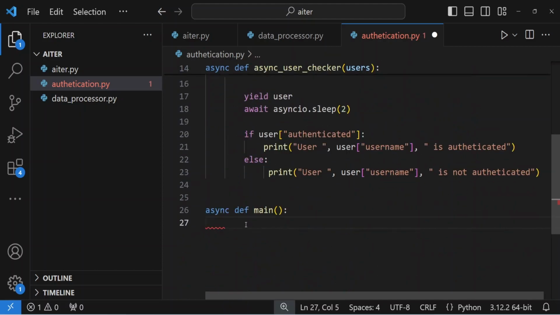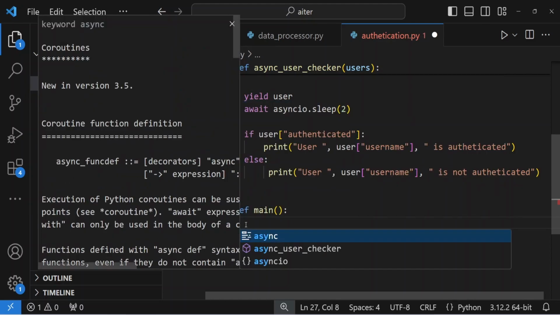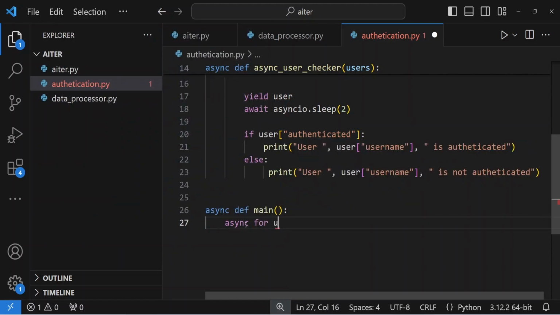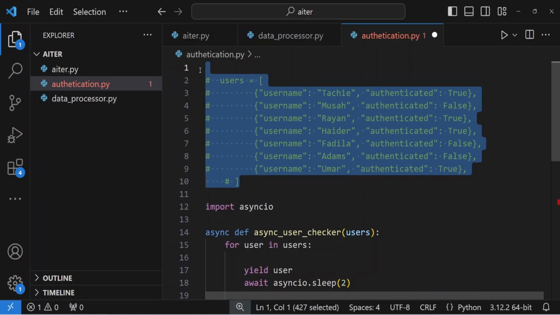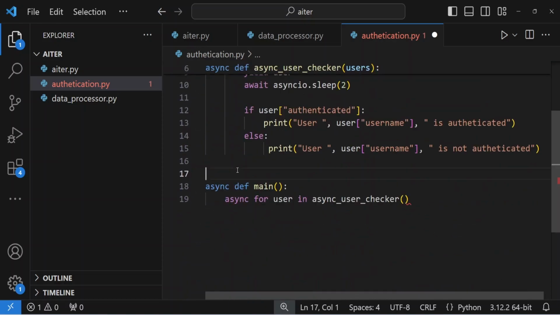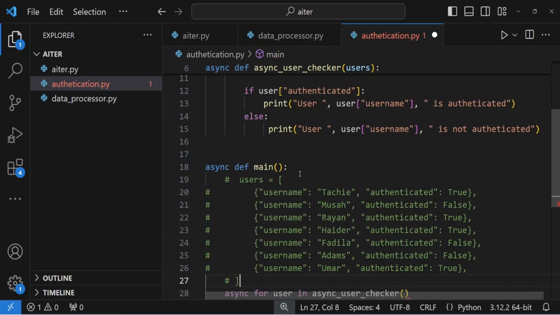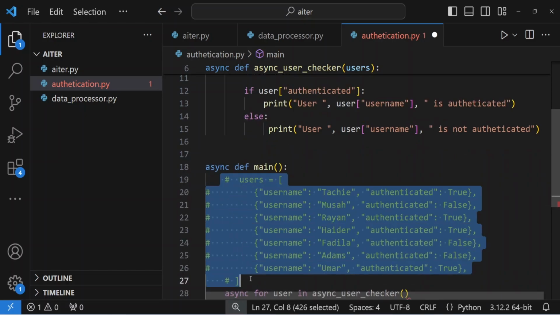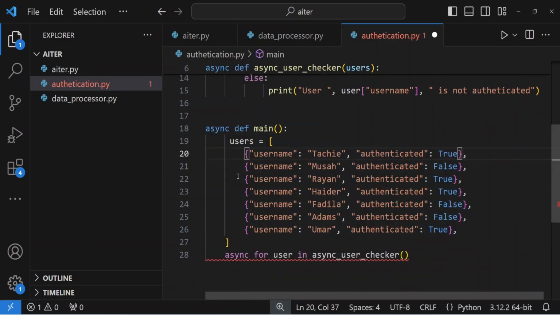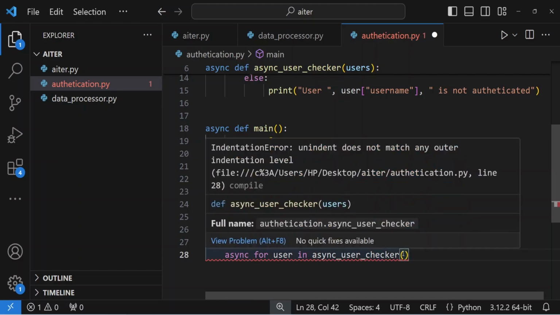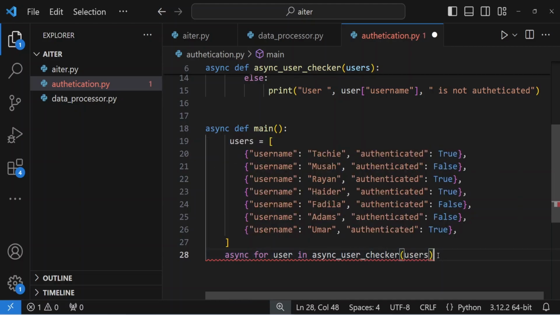Okay, so first, let's call the function. So you're going to say async for user in this very function. And we all know that the function requires what? Users as a parameter. So we have to define a user variable that contains all the list of users right here. And because this one is commented out, I'm going to uncomment it like so. So this users is now going to be a variable that is passed to the async user generator like so.